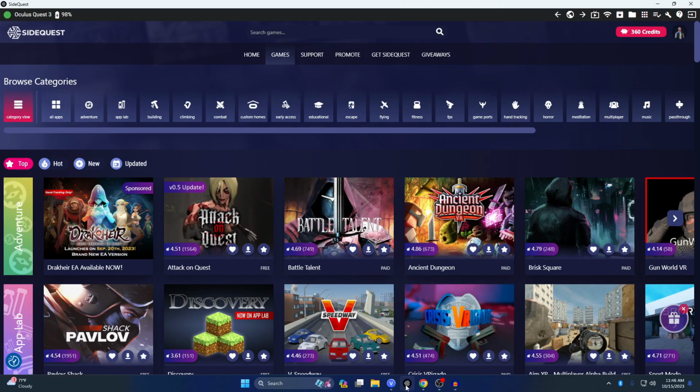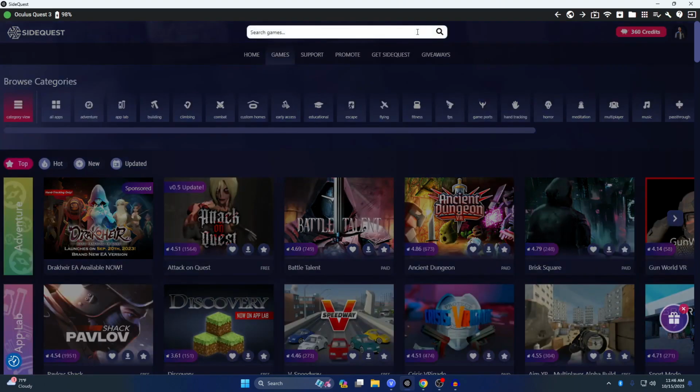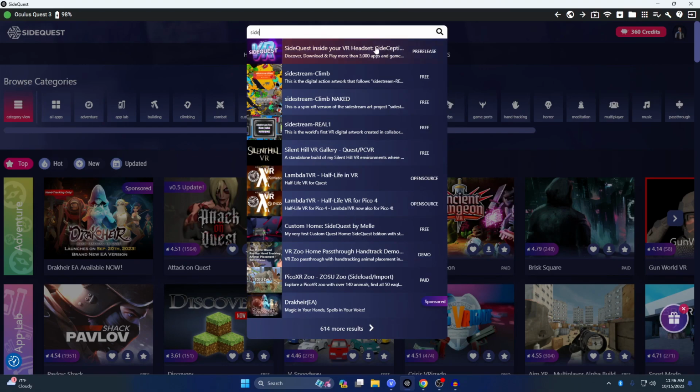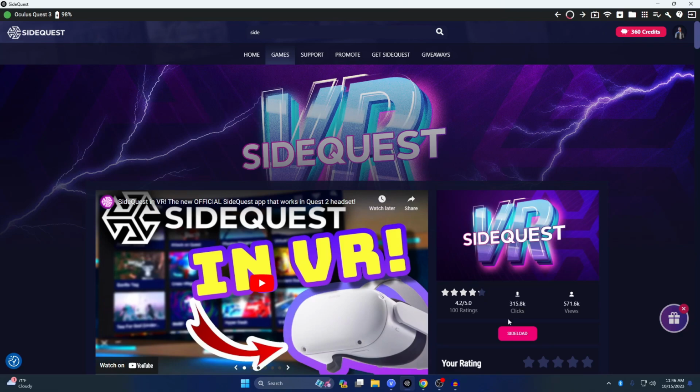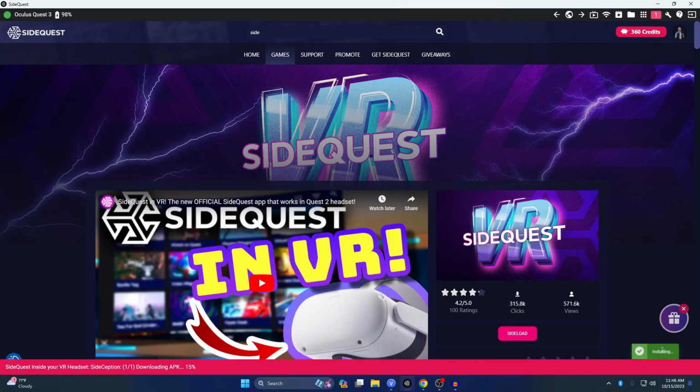Now, if you want to browse SideQuest in your headset, we can easily do that. Now, be sure that you're still hooked up through the wire and everything from your PC, and all you have to do is here on SideQuest, type in SideQuest, and the first thing that should pop up is SideQuest VR. So we're gonna click on this, and you're going to sideload that. So we're just gonna go ahead and click on it, and it's installing it. It has been installed, we had success.